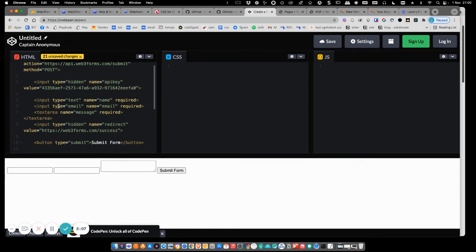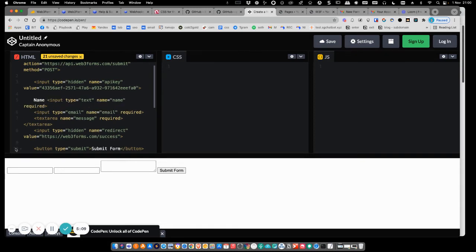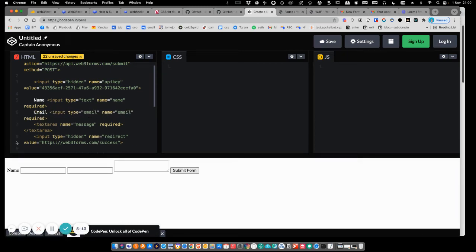So don't panic, it's still within reach. Just type in name, email, and in this case, message. Now, how do I know what to type? Take a look at this. It says name, so just key in name, email, and then finally message. It's that simple.